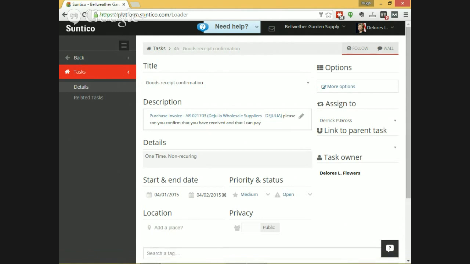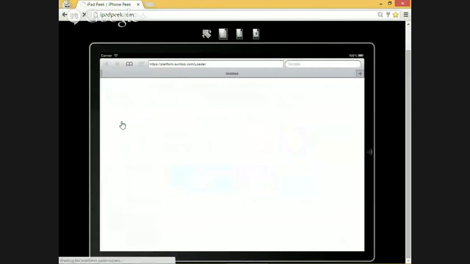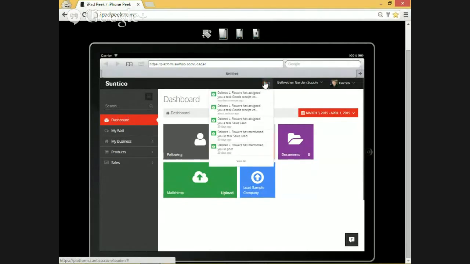Now what I'm also going to do is follow that record. This is rather like Facebook. It means if there are any updates to this task request from Derek, then I will see it. Here I am logged in as Derek Gross. Derek is out in the field and he's logged in via an iPad. He sees a notification here that Dolores Flowers has assigned a task.